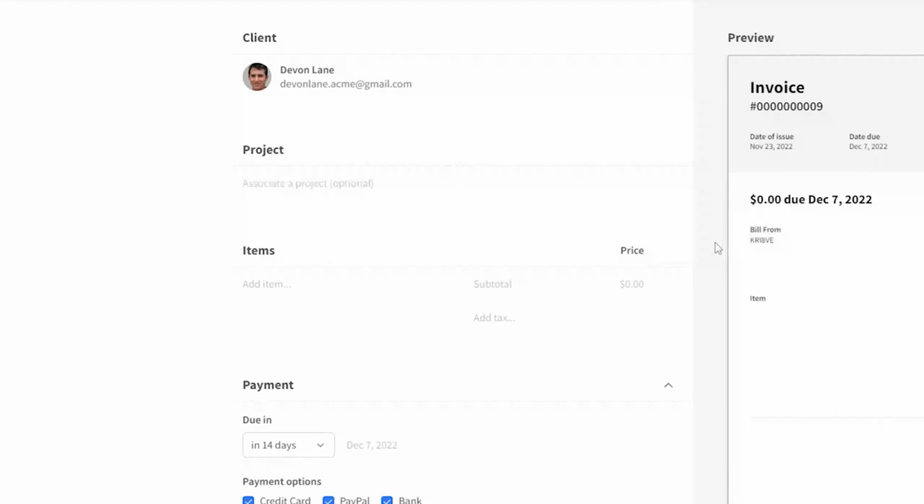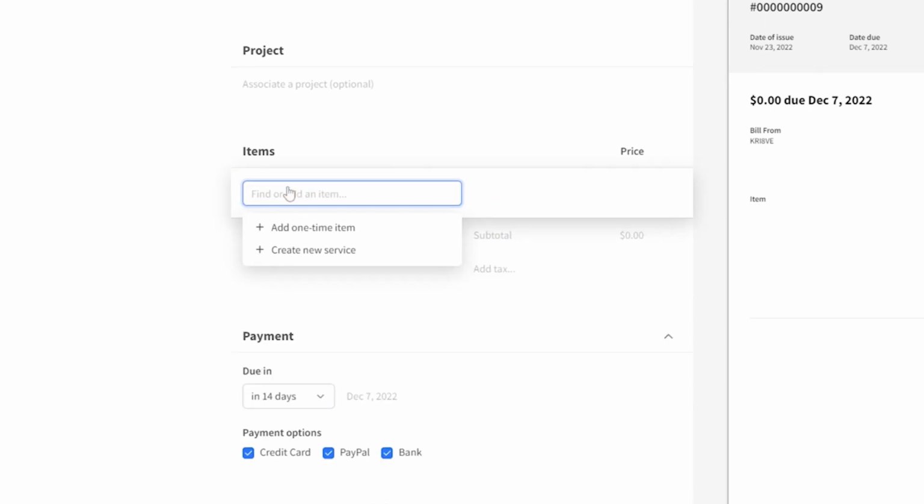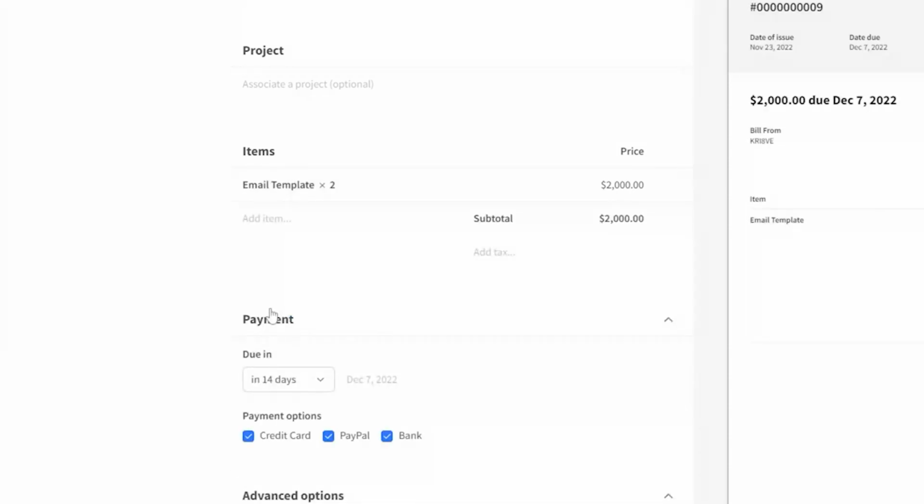The item section also gets an update. Here you have three items: add item, subtotal, and add tax. Click on add item to open the modal. Here you can add your items and their prices as always, but this time you can also add quantities. For example, if you bill your client for two email template designs, put the initial price for one template, set the quantity to 2, and the tool will automatically calculate the total price for the two templates.